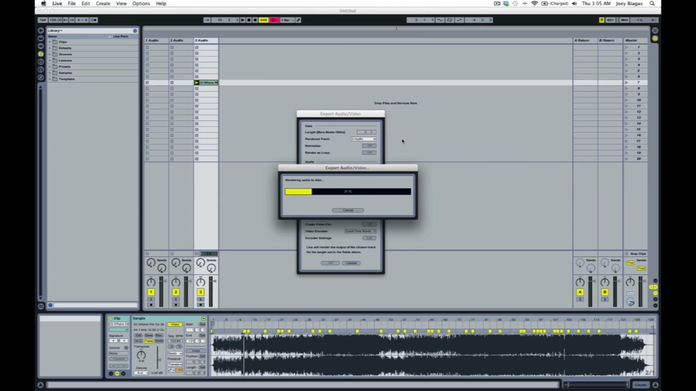And that's going to take a second for it to render out. Shouldn't take too long, though. Ableton Live is pretty good at rendering stuff, especially if there's not much going on, like in this session. It's just one track. Should be almost done here.